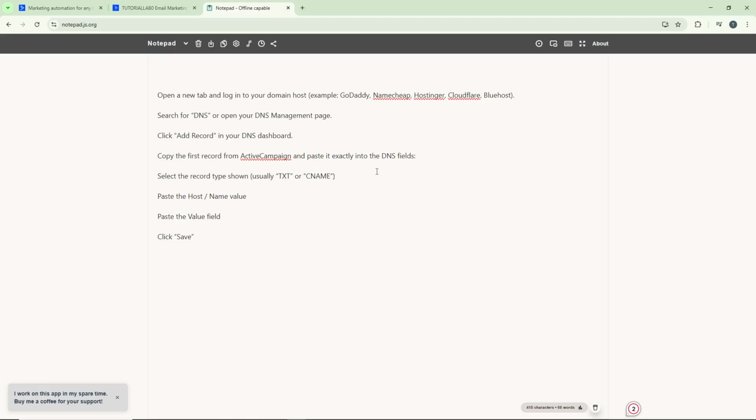Repeat this process for the remaining DKIM, SPF, and DMARC records until all records are added. Each record is important for proper domain authentication, so make sure you add all of them without skipping any. Once all records are saved in your DNS settings, the changes may take anywhere from a few minutes to 48 hours to fully propagate, though it's usually much faster.